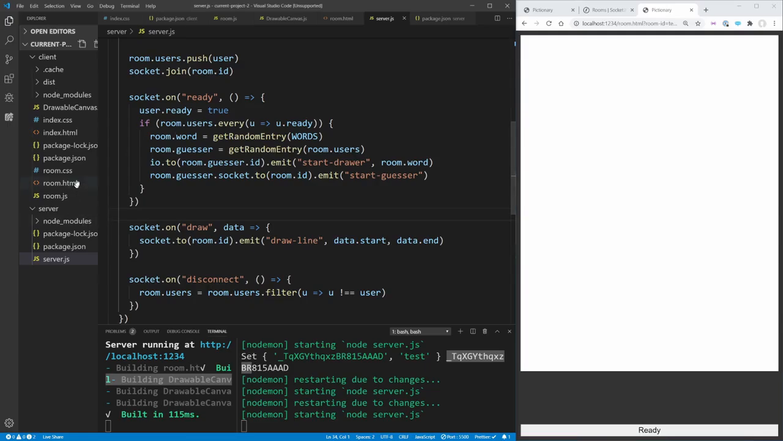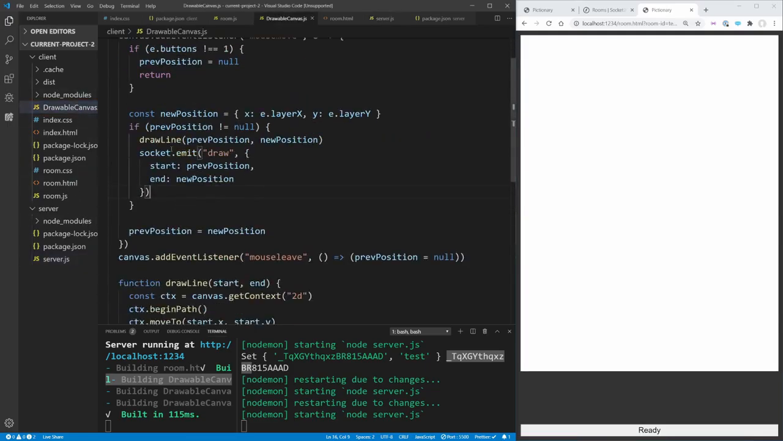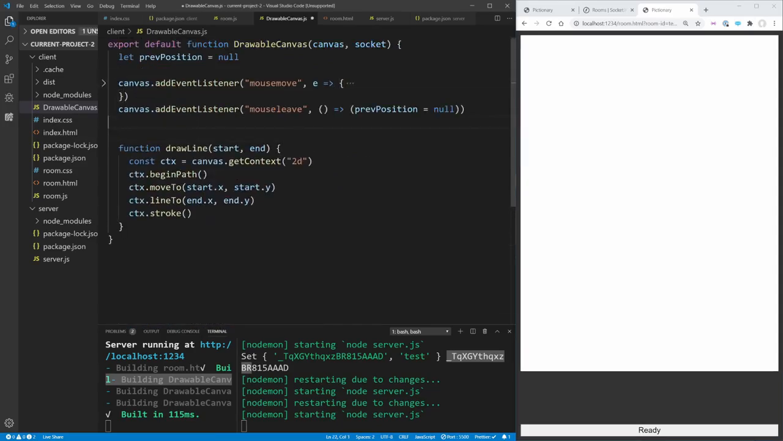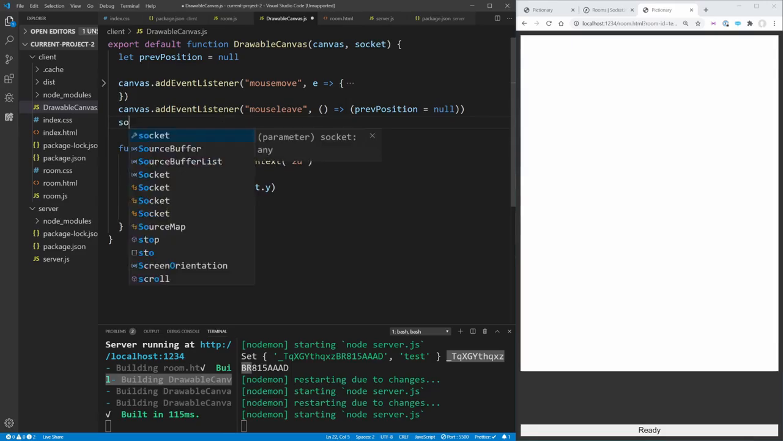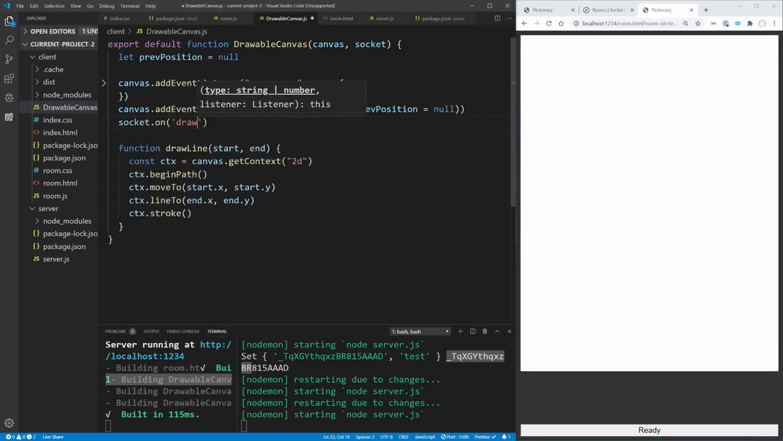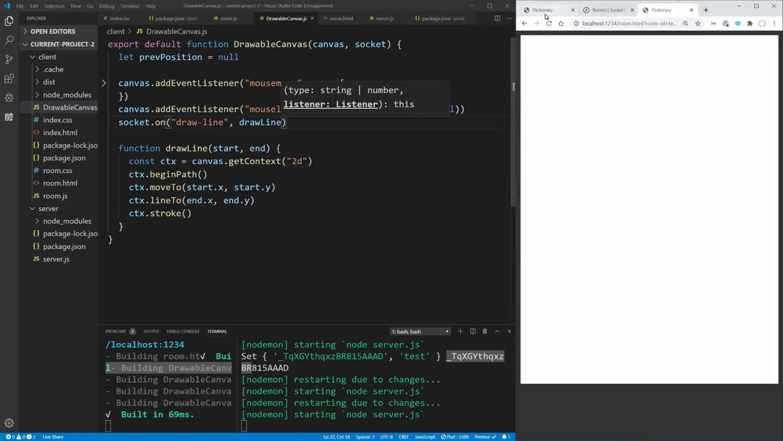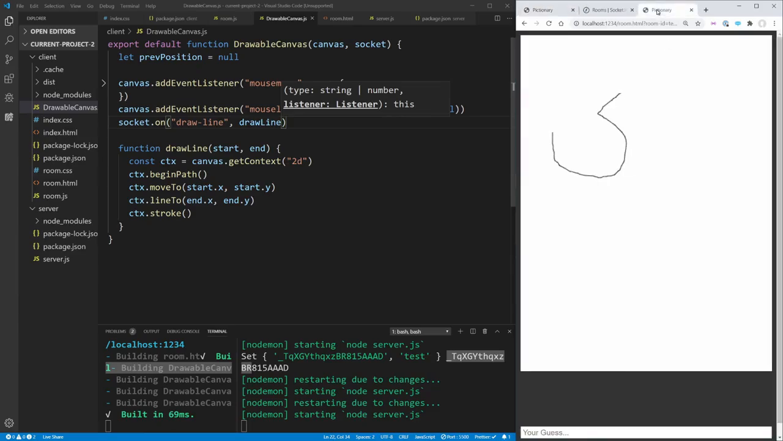We save that, go back to our drawable canvas. In here, we can listen for that event. So let me just collapse this down again. And we could say here, socket.onDrawLine. All we're going to do is call the draw line function. And this is going to look like it works, even though it technically is not quite going to work. Let's draw. You can see we draw a line, come over here, the exact same line is drawn.